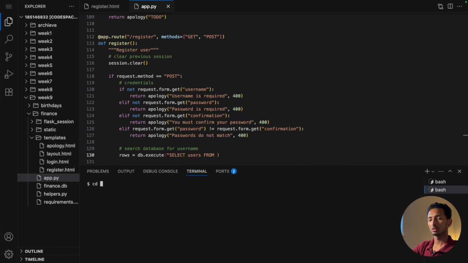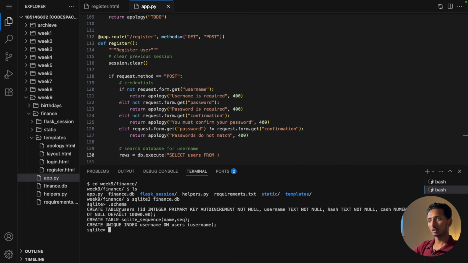If I say cd week 9/finance, ls, and here if I say sqlite3 finance.db, and if I say .schema, we already have 3 tables here. One is users, another is this, and another is this. We will need to create one more later, but for now we just know that there is a table called users which has id, username, hash, cash, and a few other things, right?